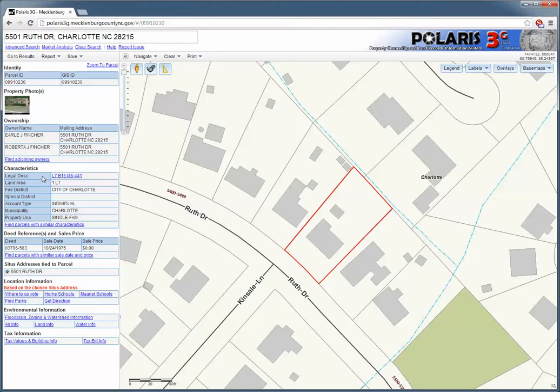Under characteristics, there's a legal description. So you've got lot 7 in block 15, and the map book is 8-441. And you notice that there's a link. Before you click on this link, you might want to write down that information on some scratch paper, just so it can help you reference this. If you see a letter M followed by a number, that means it's a map book. That means it's a recorded map or subdivision. So let's go ahead and click on this link.